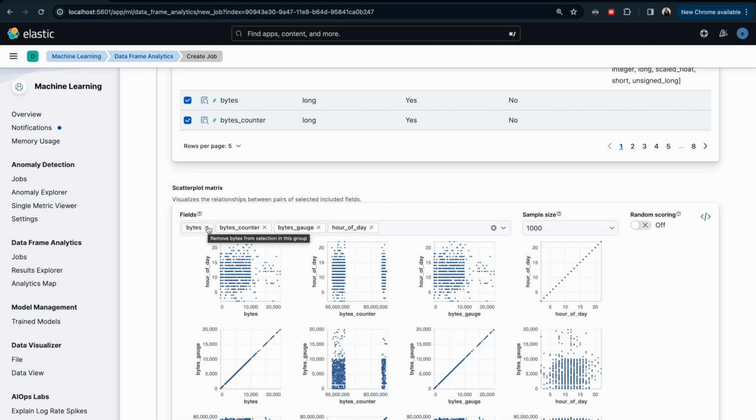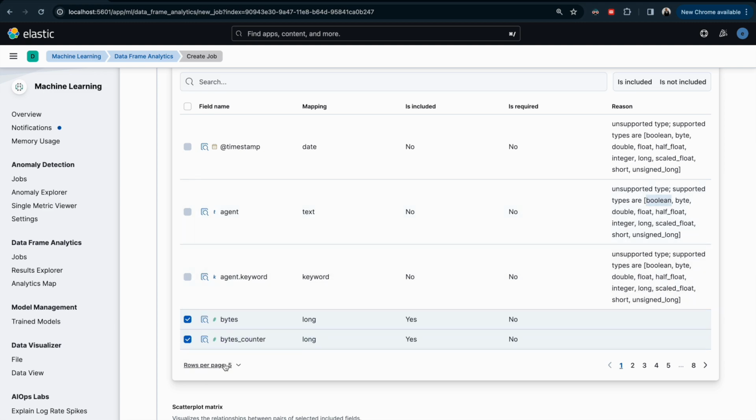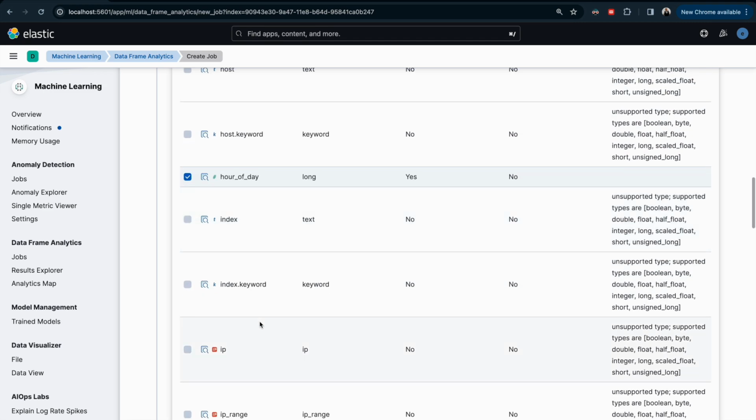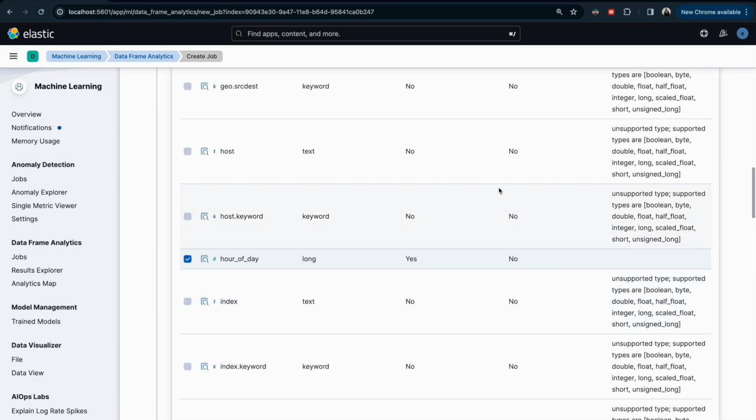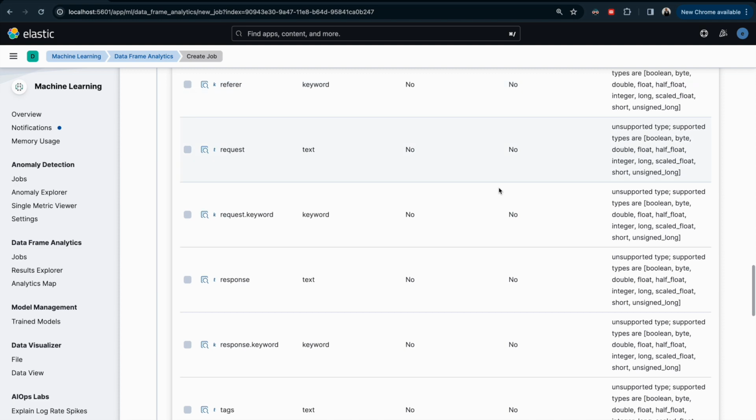During the exam or in your job, you have to select the right fields that you want to create a visualization or a relationship between. For example, we have bytes and hourly, daily here, and here bytes and the bytes gauge, and so on and so forth. If you want, you can remove one or add another field, but the field should be one of the fields here, in the right format. So it should be a number or a Boolean.